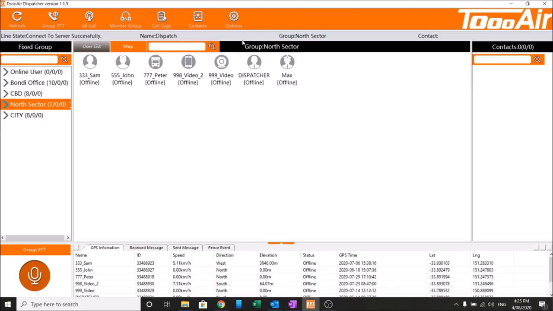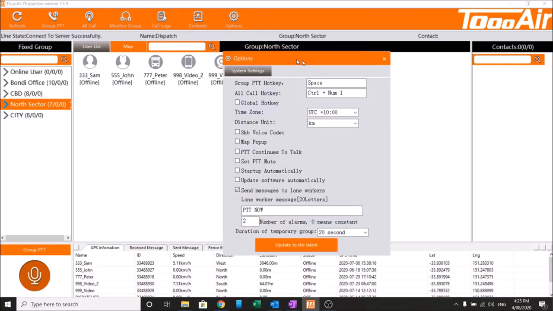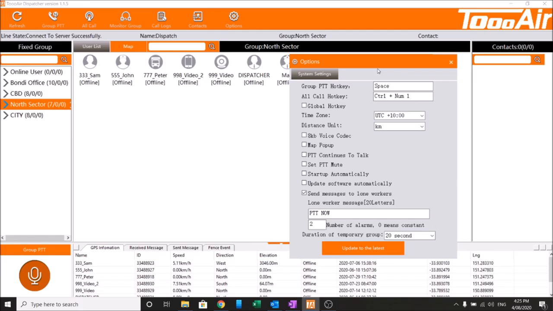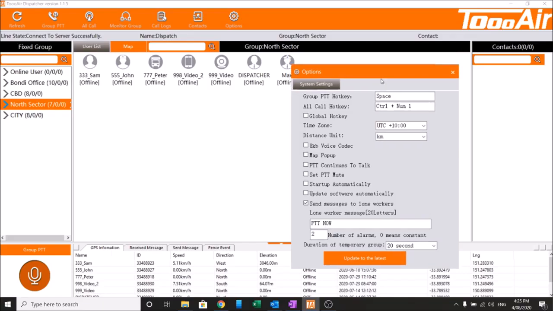We can access the options from our top menu bar here by left clicking on the options button. The options menu will now display for us to customize some of the options and features of the ToooAir Dispatcher. From this options tab, we can customize our group PDT hotkeys. If we set this hotkey to whatever we like, we recommend setting it to a key that you do not use normally in your day-to-day use. However, it does default to spacebar.